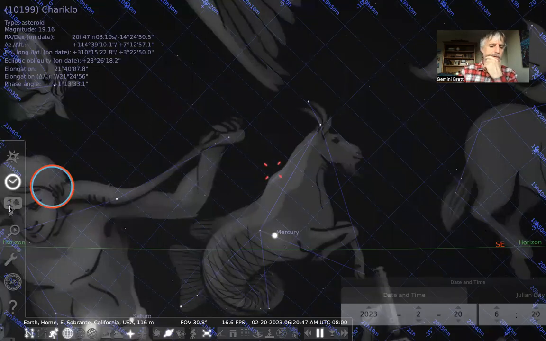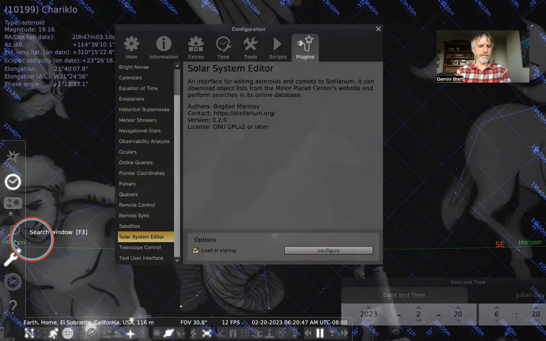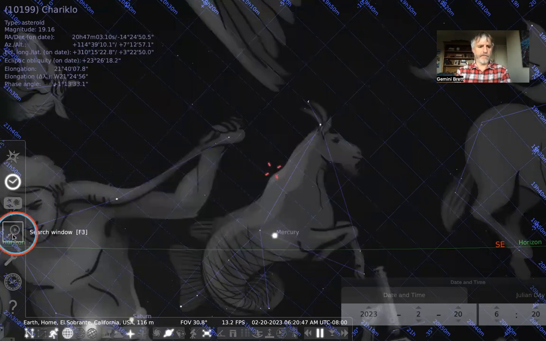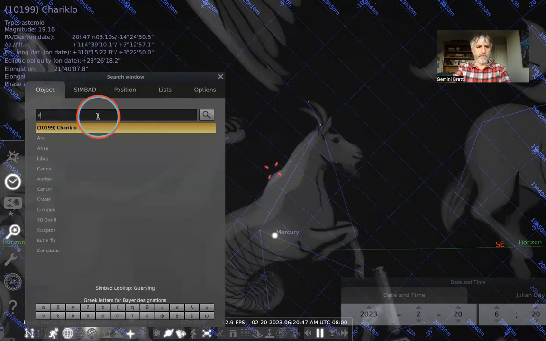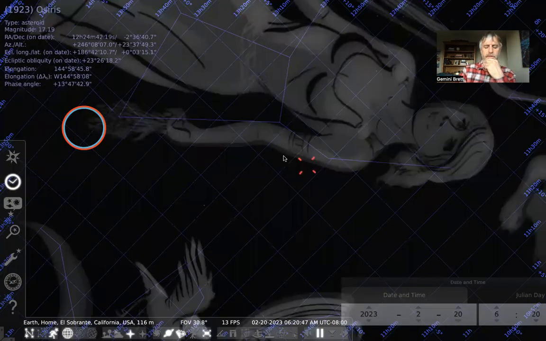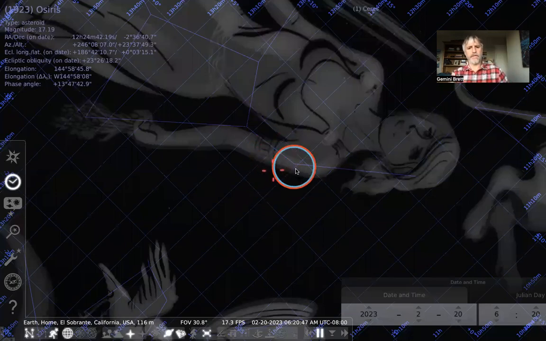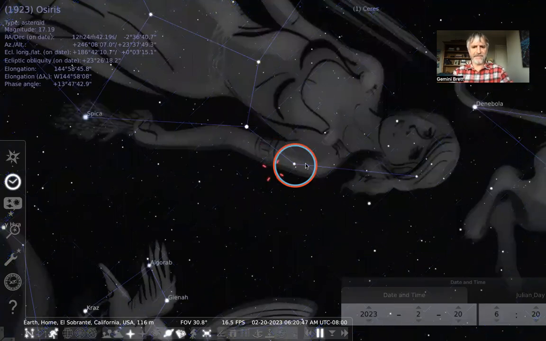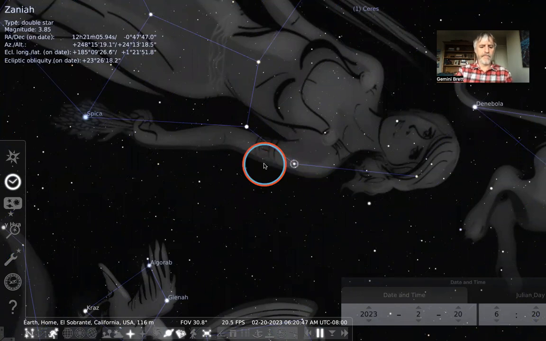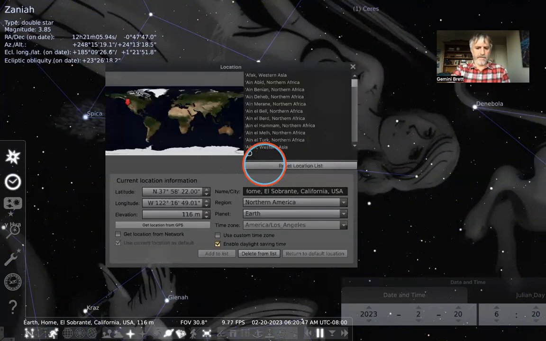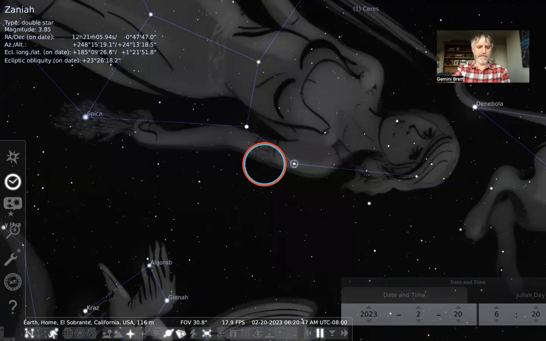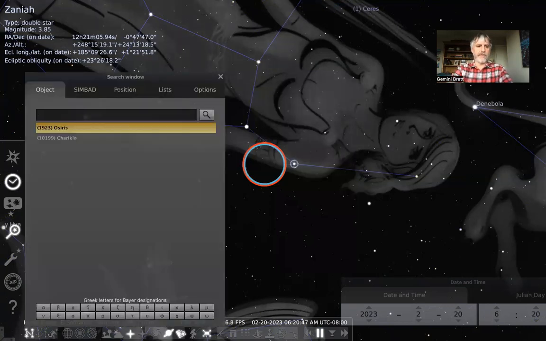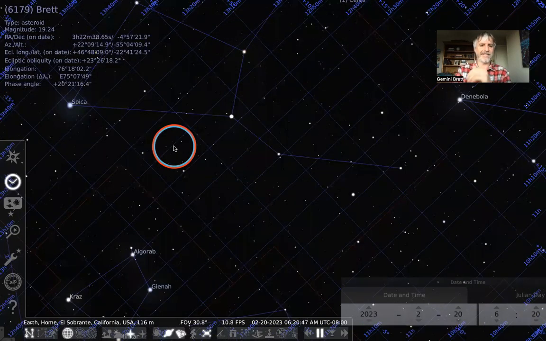Okay, I can go to Osiris. Oops, wrong button there. That's the configuration. I want the search window. There's Osiris. Currently very close to Zaniah, a star right here, but I turned the stars off somehow, and there we go, there's Zaniah. What do I want? I can just Command F, if you'll remember. And, well, those were keyboard shortcuts.